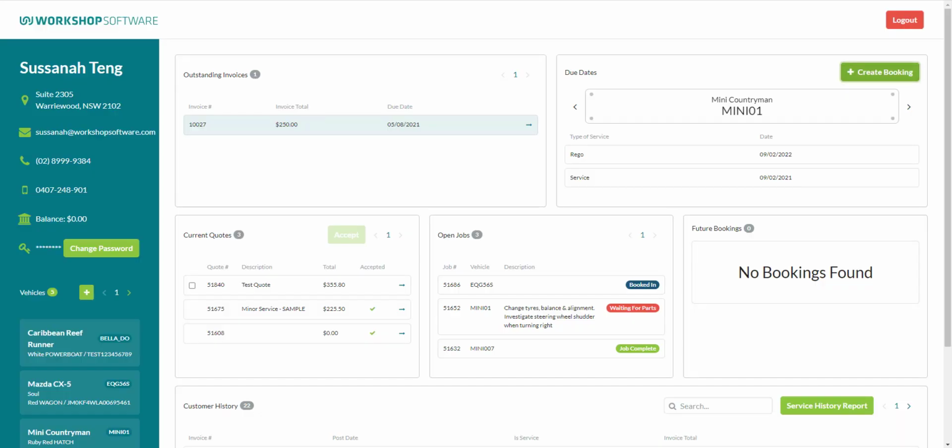So make sure before you activate your customer portal and send out invites to your customers that you do have your online booking diary function set up with your branding as well as the type of appointments that you want them to be able to request.